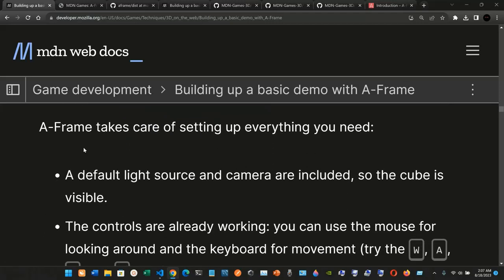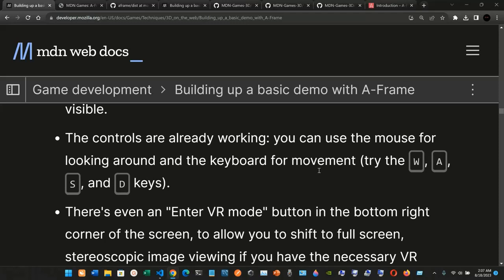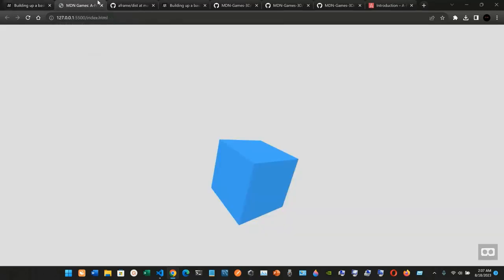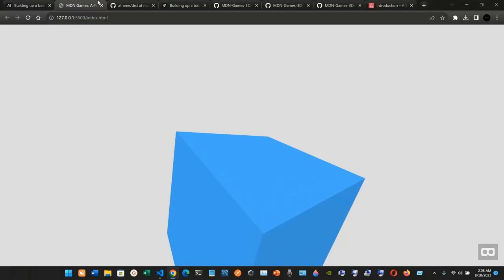Now A-Frame takes care of setting up everything you need. A default light source and camera are included, so the cube is visible. The controls are already working. You can use the mouse for looking around and the keyboard for movement. Try the W, A, S, and D keys. So let me see W. I'm pressing the W key right now. As you can see, it's getting closer to me.